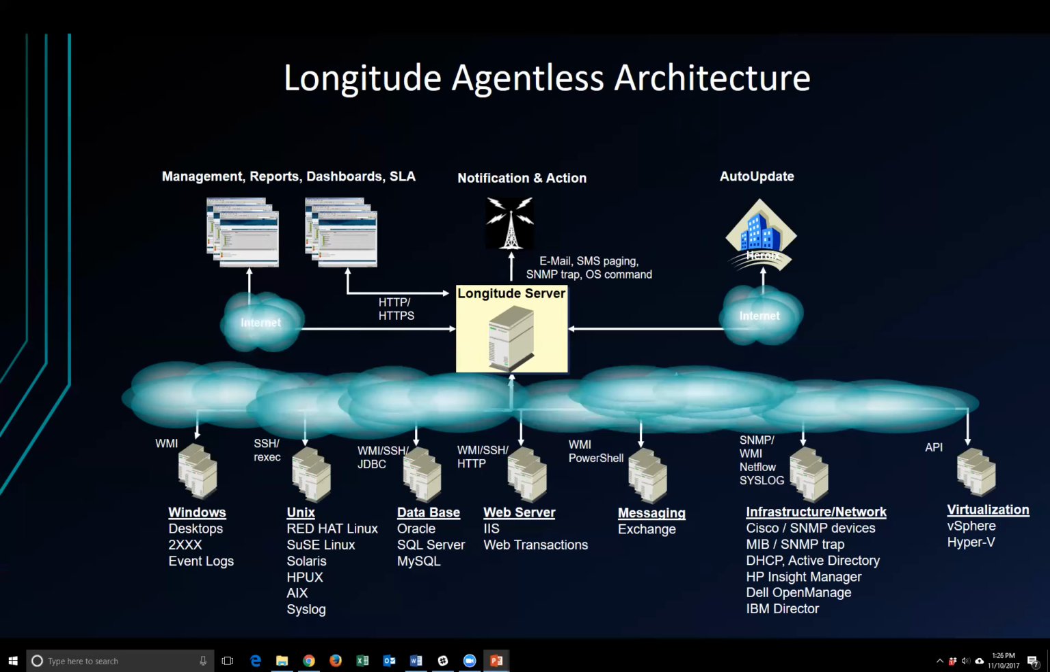Now, earlier I mentioned something about a cloud. When you're running multiple data centers, multiple locations, or cloud infrastructure, what you can do is deploy what's called a Longitude statistics server. You can think of it as a proxy of sorts. And what it's going to do is gather all that data at the remote location and bring it back to the Longitude server for consumption.